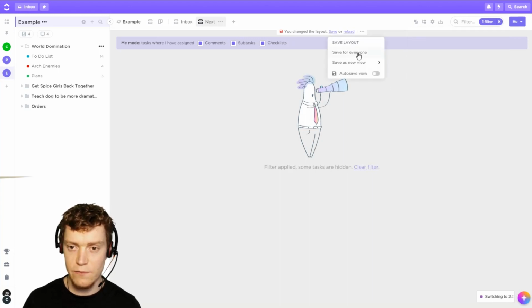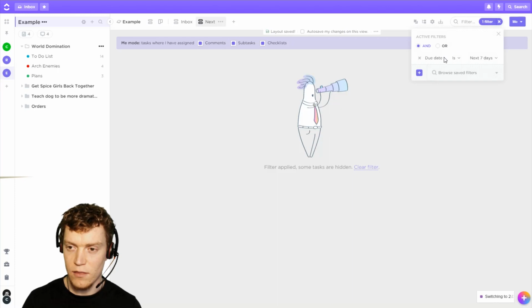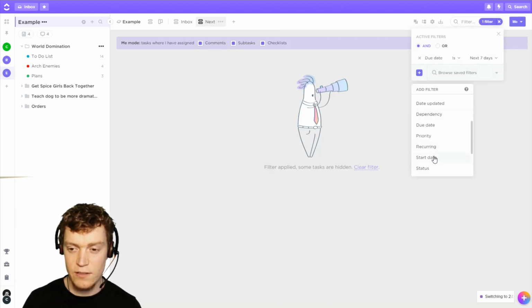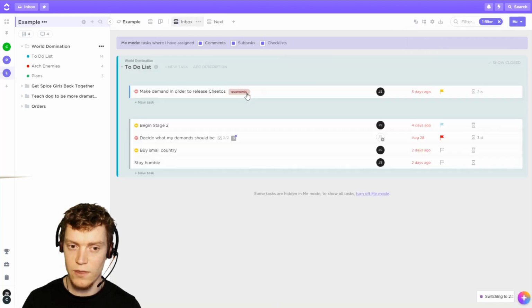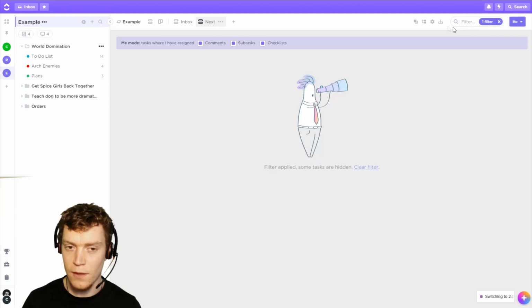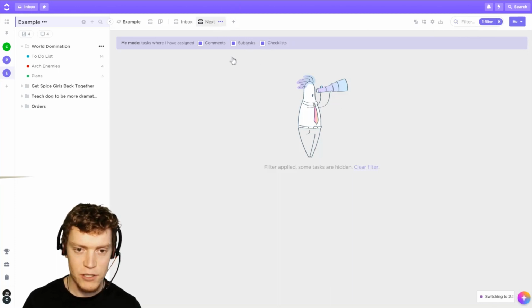Now we could add a second filter here to say that the start date is also in the past. So we have things that are in progress, but that will create some overlap with these ones because these ones all obviously have a start date in the past being overdue. So I'm actually not going to do that. I'm just going to leave my next as the next 7 days. So actually I might change the name of this.